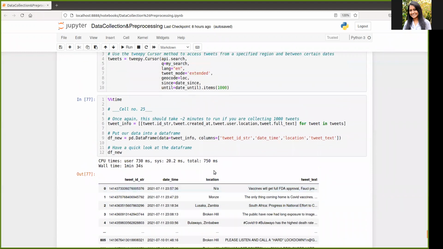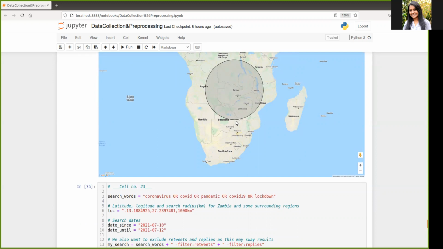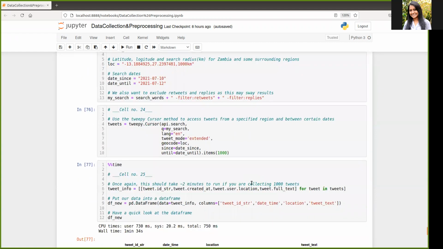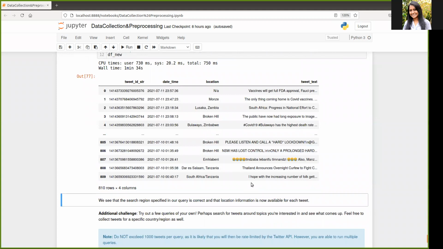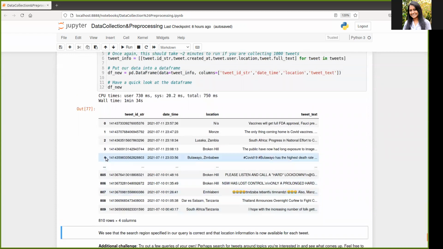And this is because of the area we've chosen. Most likely we've chosen this area here, centered around Zambia, and a search radius of 1,000 kilometers. But there aren't that many people tweeting, this may be specifically about COVID, from that location, even though we're looking over 2 days, we've obtained just 810 tweets. So this is also something that participants will want to bear in mind when creating their research question. They will have to think about how they can get enough data to be able to draw some legitimate insight to their research question.